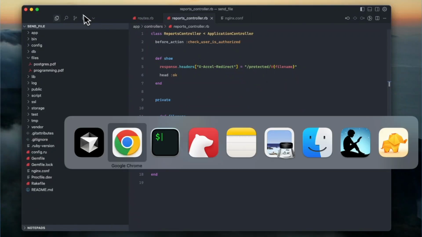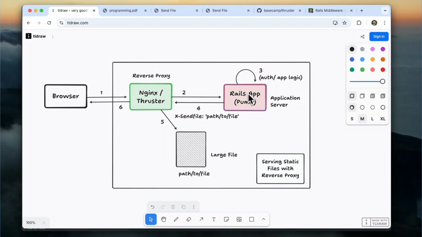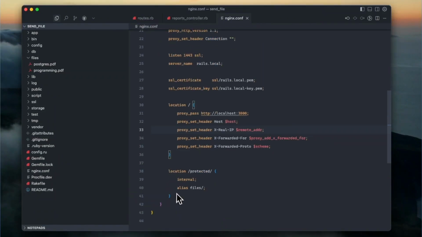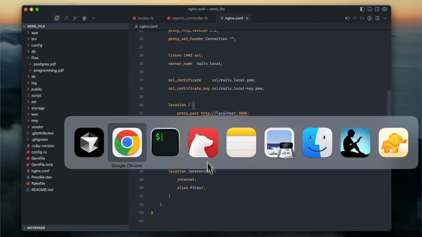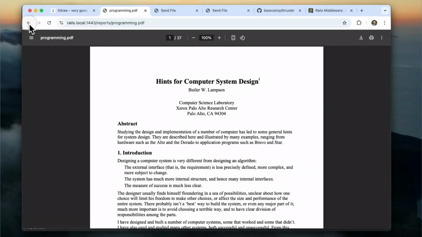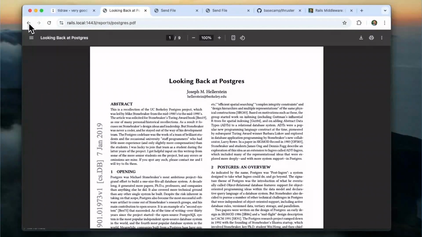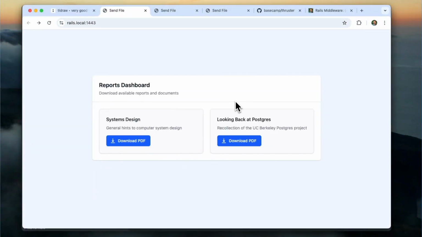Then the response goes back to Nginx. It sees that header X-Accel-Redirect. It understands that the Rails app wants it to serve that file. Then it redirects that to this path here, which is an internal location, and it serves that file from the files directory, and you can access that file here. Let's try to download the other file, and it works. Okay, that's good.